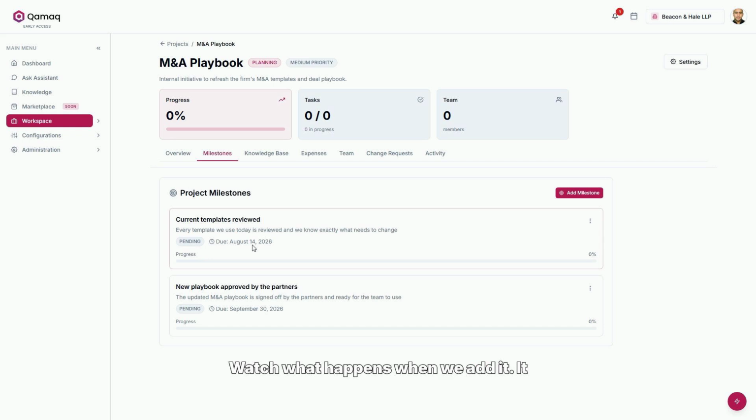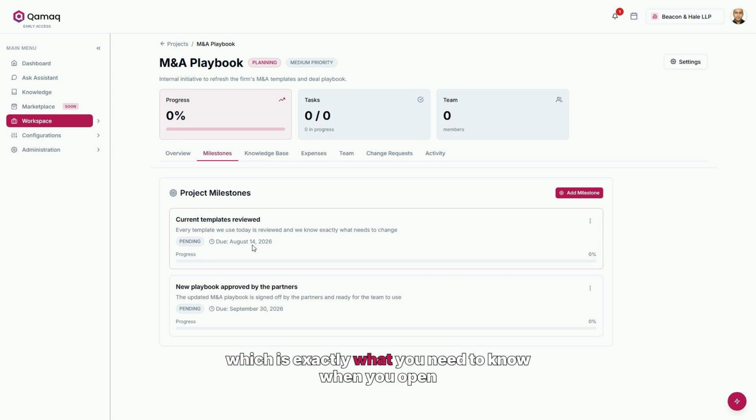Watch what happens when we add it. It didn't go to the end of the list, it moved to the top. Qamaq automatically sorts your milestones by date, from the nearest to the farthest, without you having to arrange them. And that's what makes the list read itself. The first thing you see is always the next milestone due, which is exactly what you need to know when you open the project.